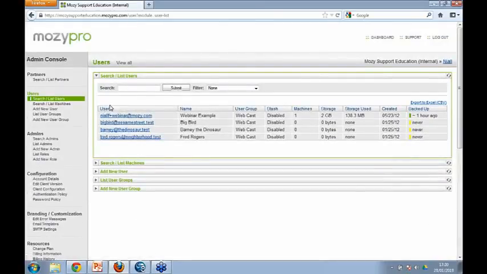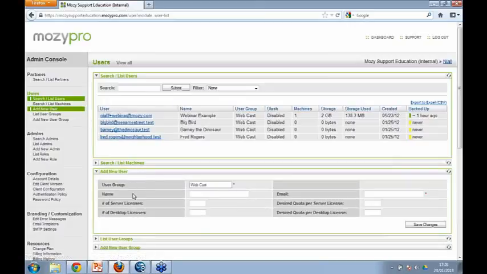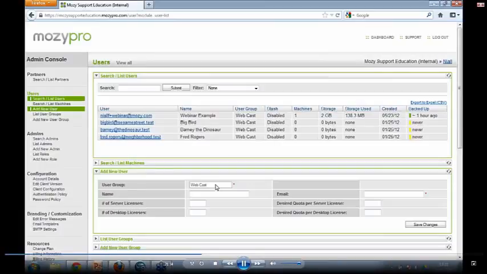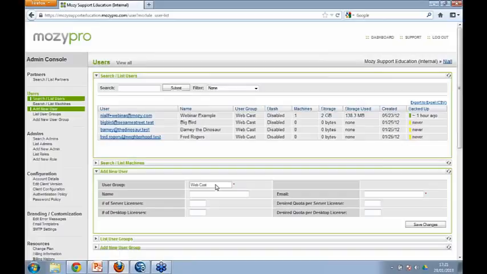What else can you do from within the administration console? You can add new users. Again, you can assign a user group if you have the option for user groups. If you don't, they will get assigned to the default user group. Every account that's set up in Mozy has one user group at the start, and that's the default user group. If you have the ability to add more user groups, then you can do that, but you will always have to keep a single default user group. All users will go into that user group by default, and you can assign them out from there.